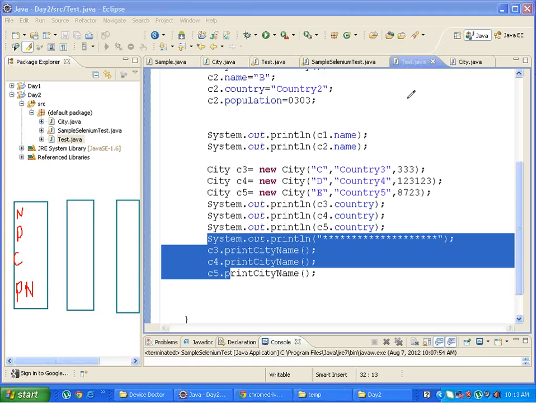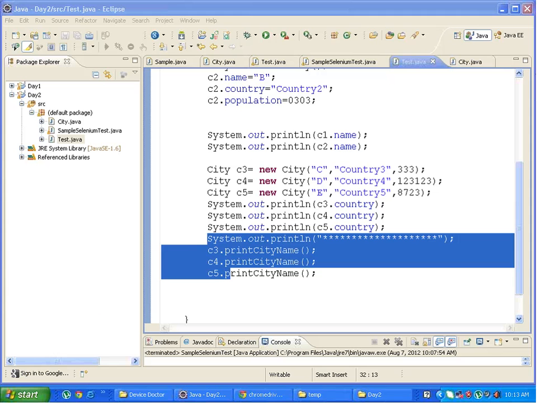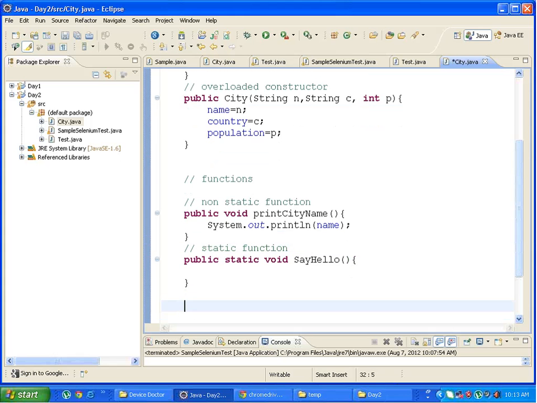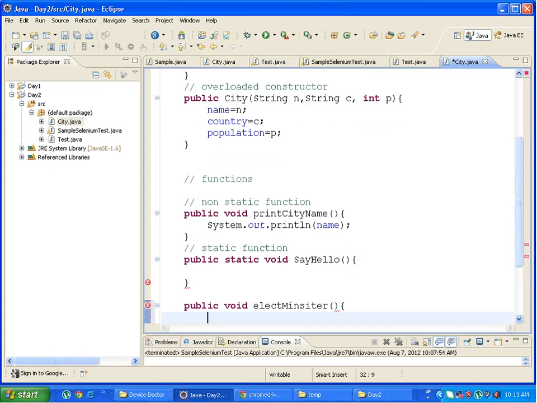Fine. Now there can be a property which is common for all the objects. For example, a property which is common for all the cities, right? For example, to elect their leader. I am just taking a hypothetical example. So I can make a function in city class called public void elect minister. Now this kind of function is common for all the cities.